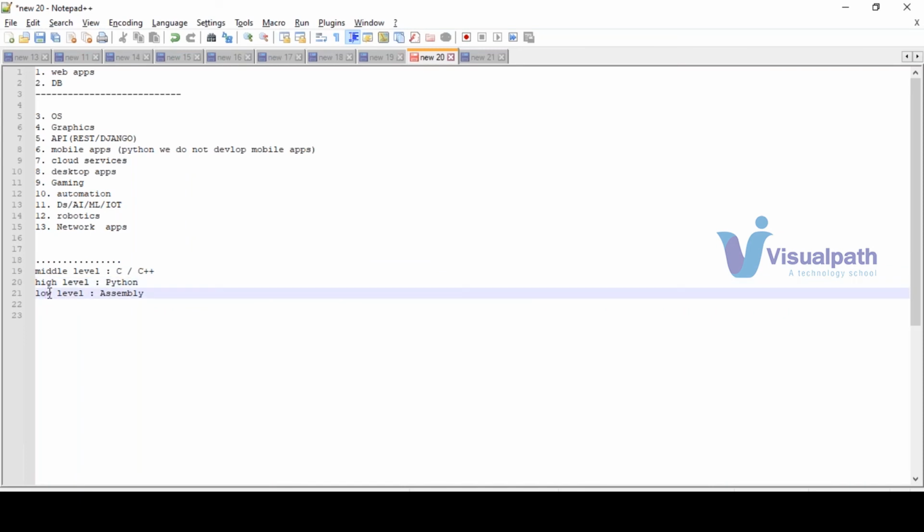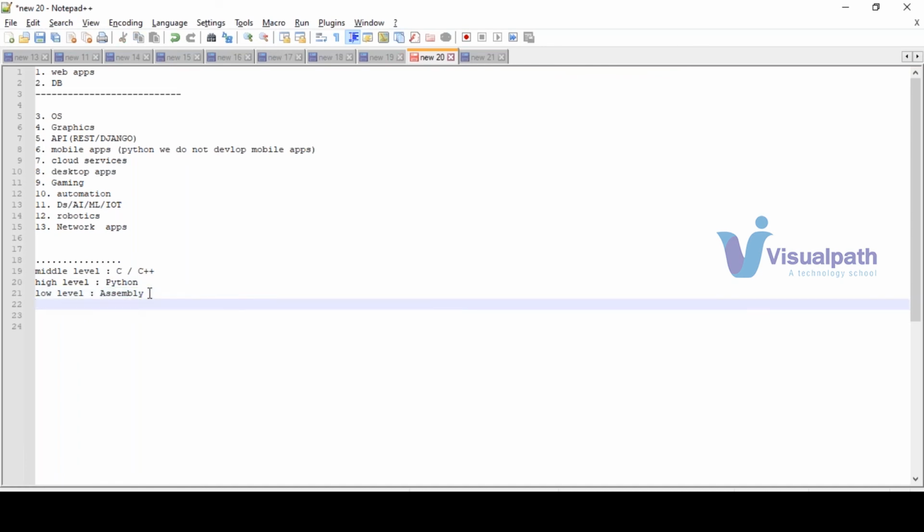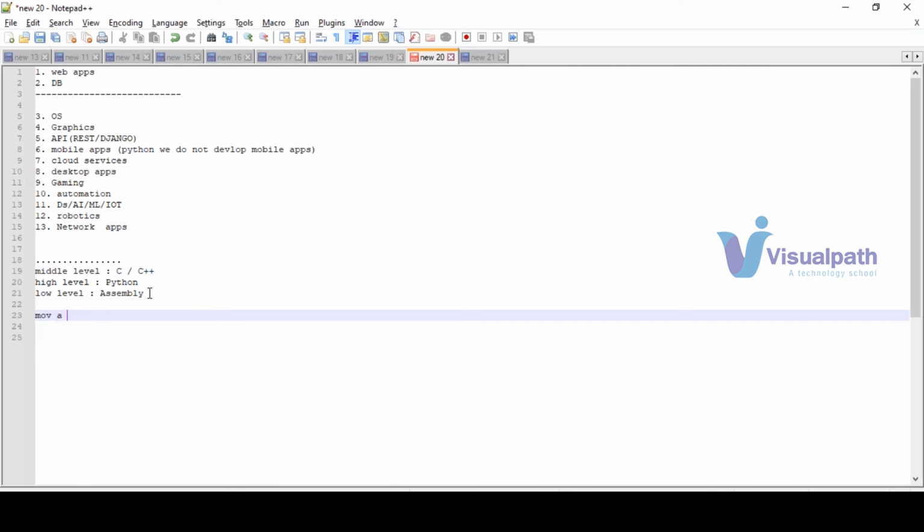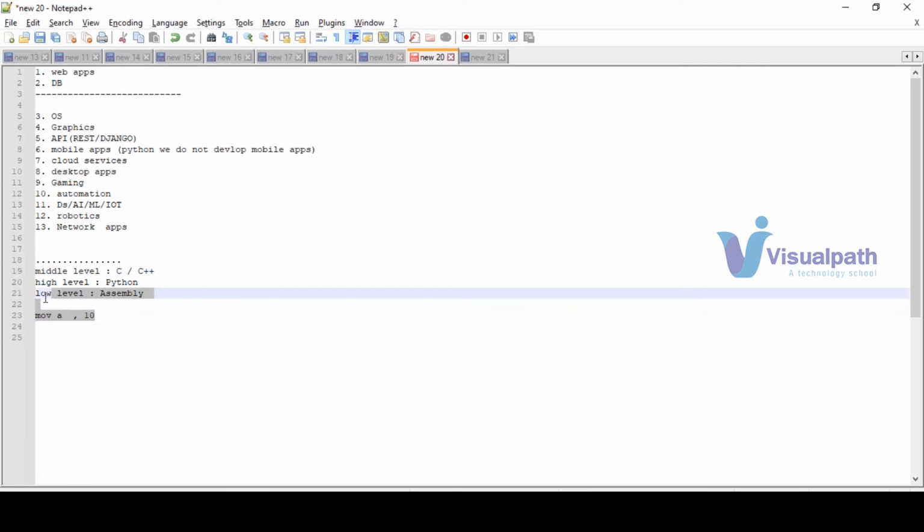Low level programming language is nothing but this assembly language. Have you ever seen the syntax of assembly language? Something like this it will be: move a, some 10, something like that. I forgot the exact syntax. So a low level programming language is one which directly talks to the CPU registers, directly talks to the computer CPU. Those kinds of programming languages we call low level. It directly interacts with the CPU, so it will be very fast.